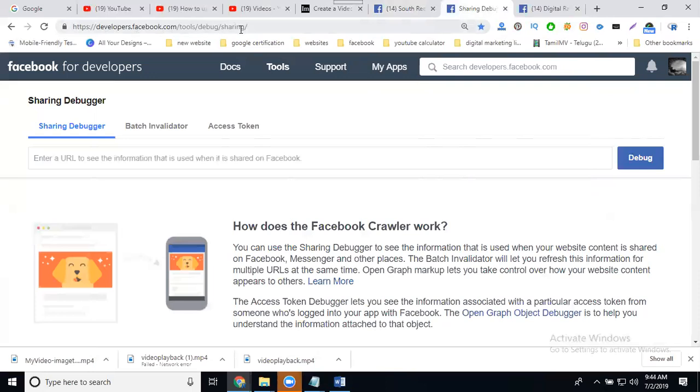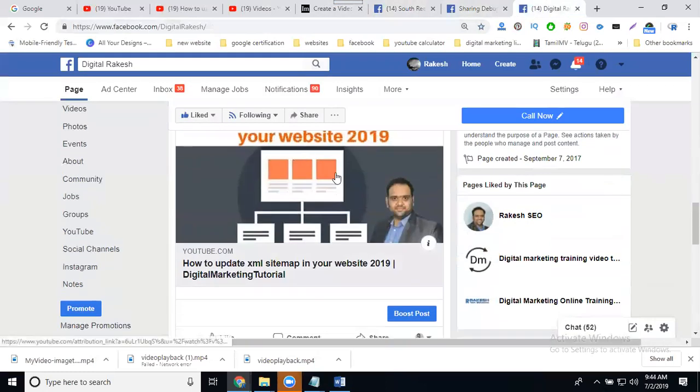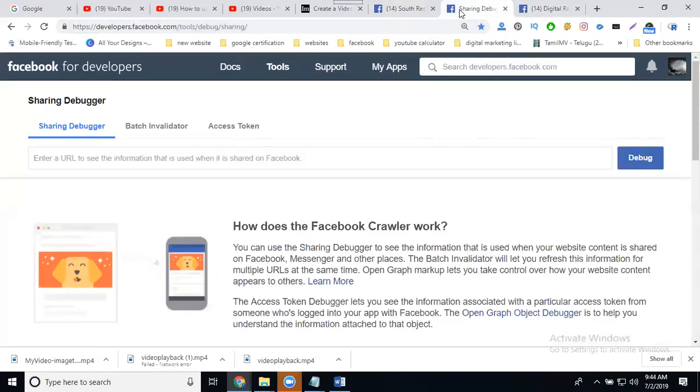developer.facebook.com/tool/debug/sharing. It's very important for sharing your YouTube channel videos on Facebook with a large thumbnail. Is that done? This is the perfect way of sharing a video on Facebook with a large thumbnail using the Facebook debugger option.